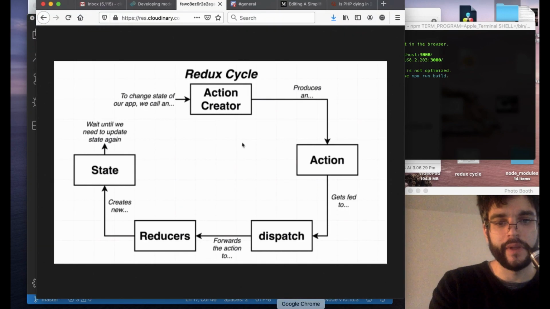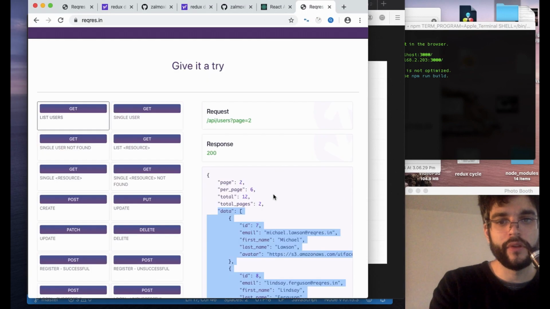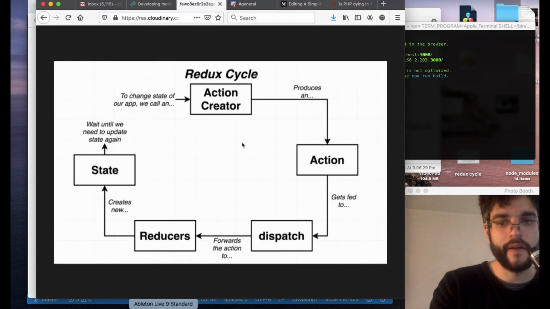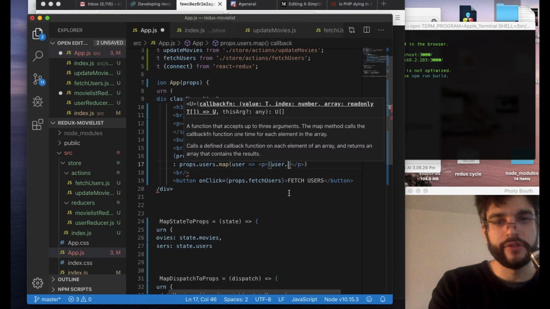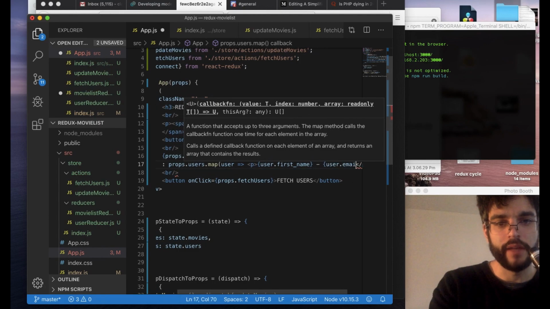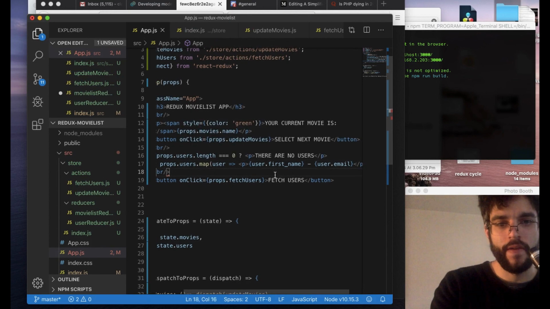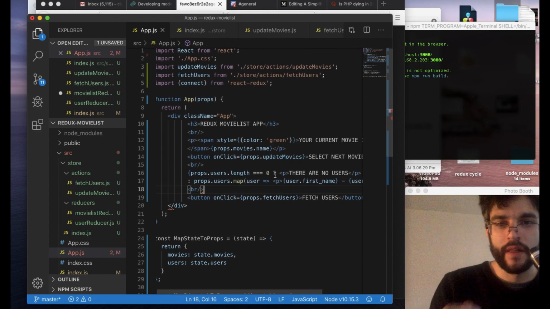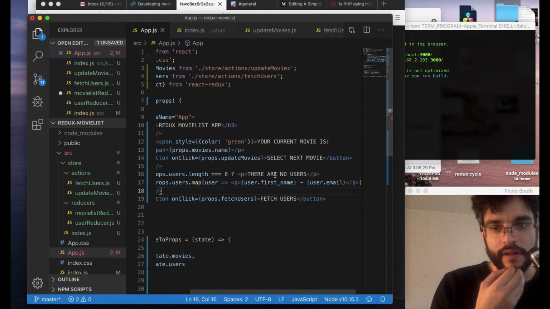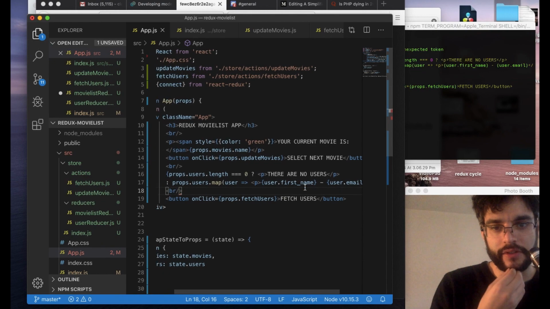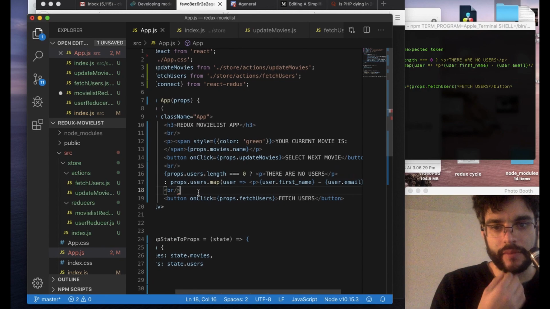If we go back and we look at what they were labeled. Okay, so we have ID, email, first underscore name. So why don't we take user dot first underscore name, and also with a dash here, and let's put user dot email. And let's save. Oops. User. And make sure that this is closed properly. Props users.map.